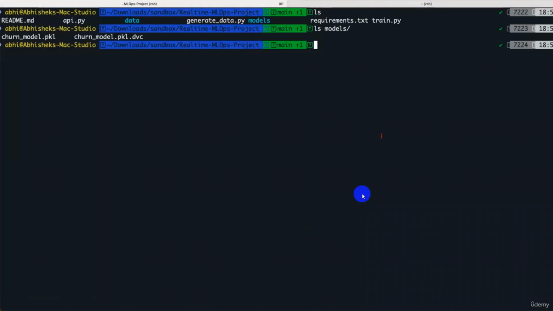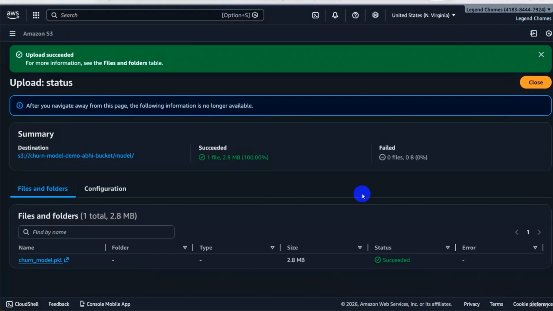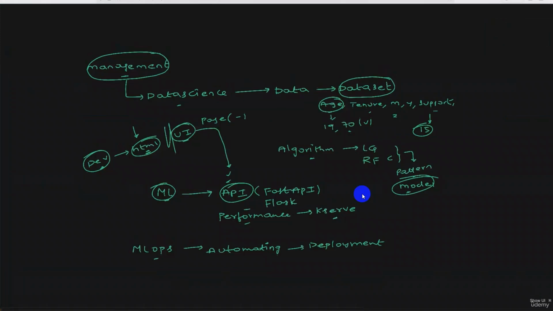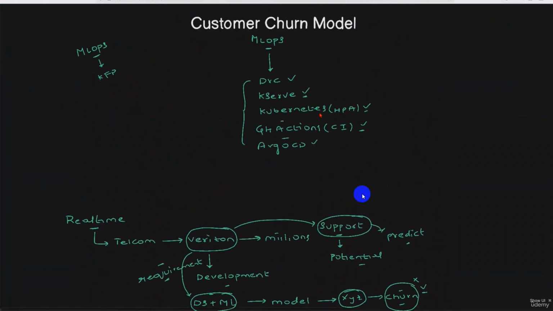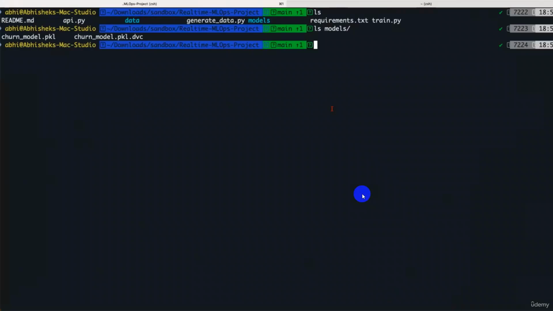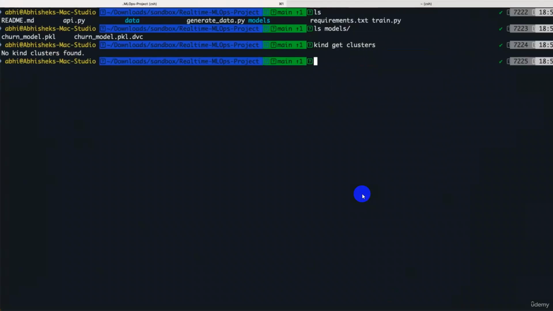Now let's create the Kubernetes cluster. If you see, we are following the step-by-step order. First, we are done with DVC. Now we will head to Kubernetes and KServe. For that, I will first create a kind Kubernetes cluster. First, let me see if I have any clusters. Okay, I don't have any kind cluster.